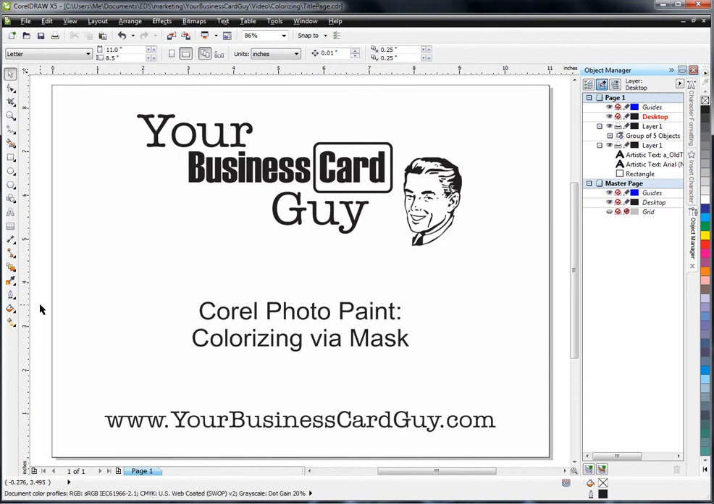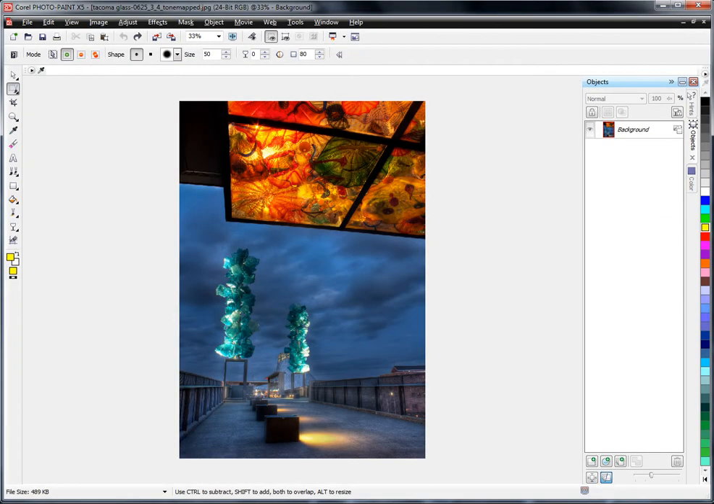Today we're going to be talking about Corel Photo Paint, specifically colorizing using a mask. Here is an amazingly colorful photo, but what we're going to do for this tutorial is make it black and white, just like the previous video, and then we're going to take these glass explosions here, whatever you want to call them, and colorize them just so that we can see how this works. The method we're going to use is a mask.